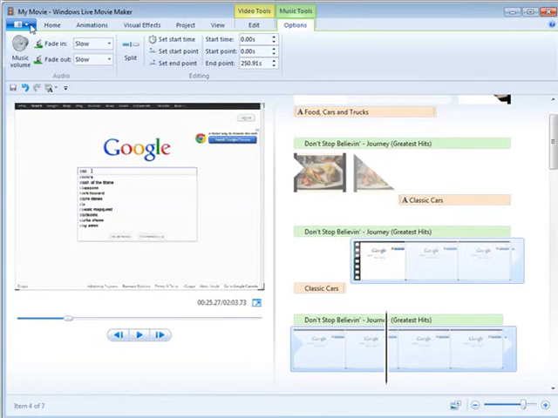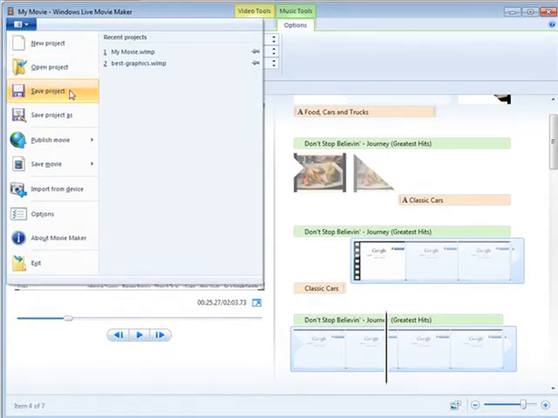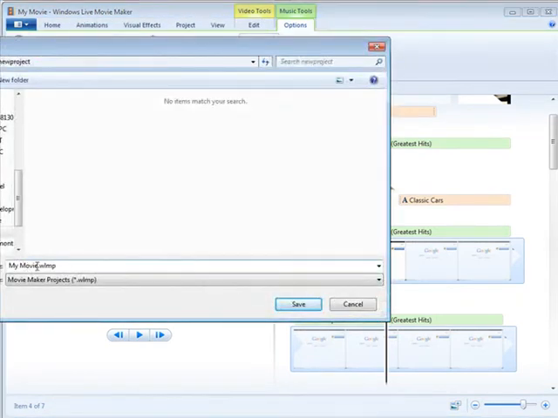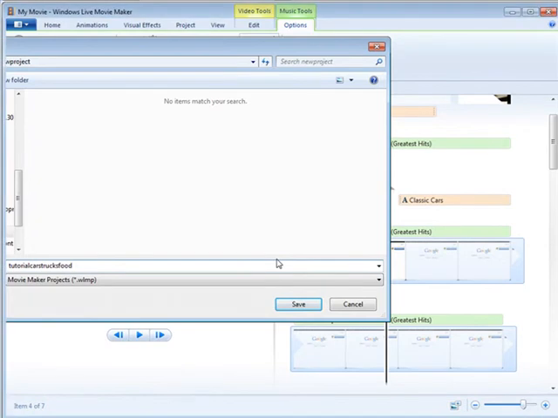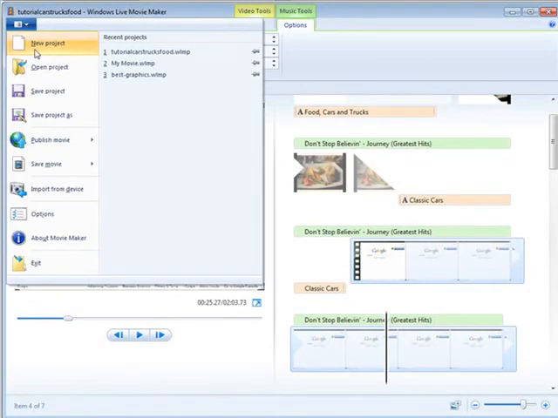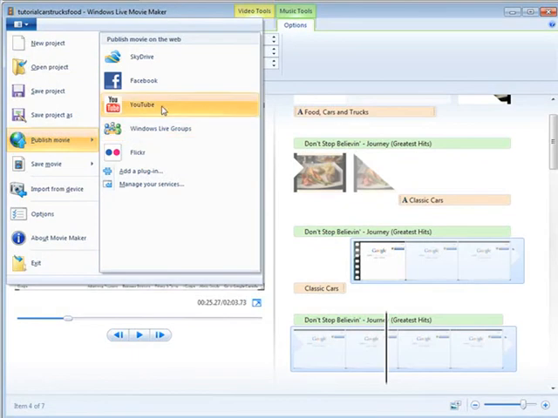Okay, so at this point, we go up here, and then usually you'd want to save your project. So click Save Project. Okay, give it a name here. Tutorial, cars, trucks, food. Okay, so now if you need to come back and edit it, you can do that. Okay, and then what we can do is we can publish the movie. Now from here you can put it on SkyDrive, Facebook, YouTube, Windows Live Groups, Flickr.